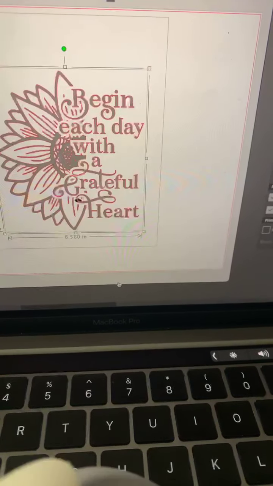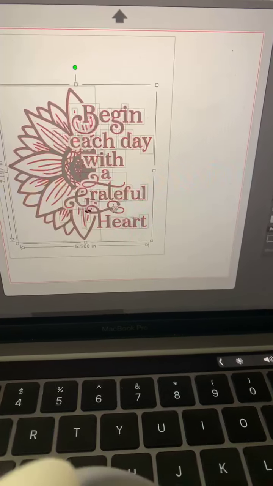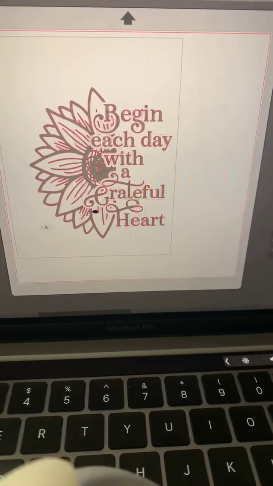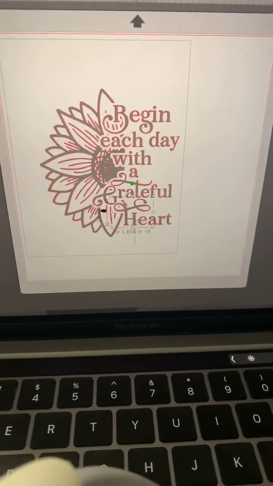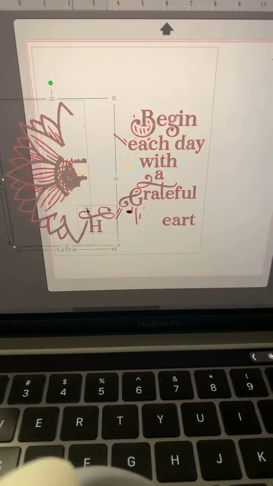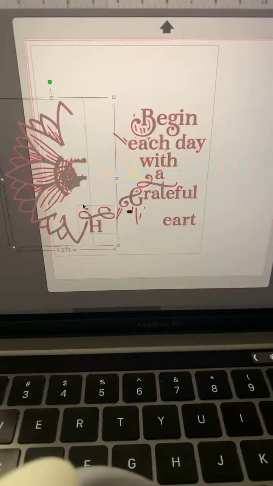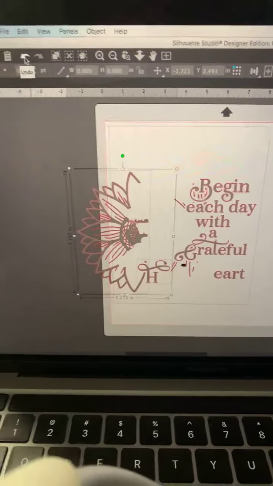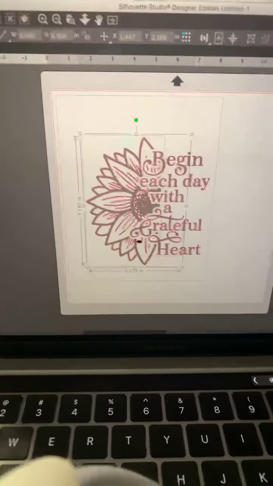So if you click on ungroup, you can move stuff apart. That's what it's called, ungroup. And then if you want to put it back together, you go to undo, and it brings it back together.